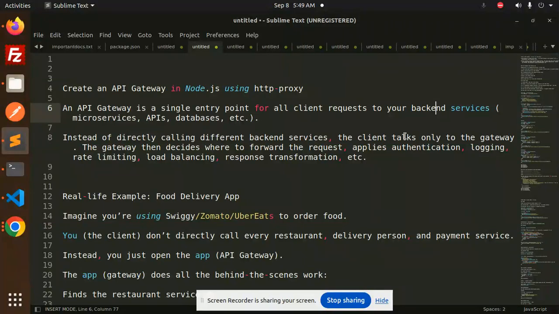Take an example: we have four or five microservices with different APIs like /order, /product, /customers. All are running on different ports, but I want to combine them into one single entry point. How is it possible? This is possible using an API gateway, using the HTTP proxy.